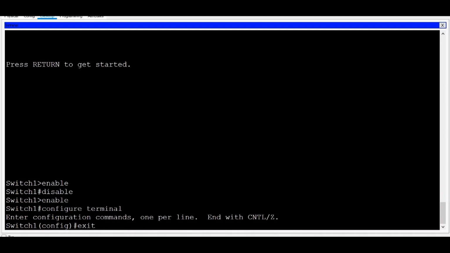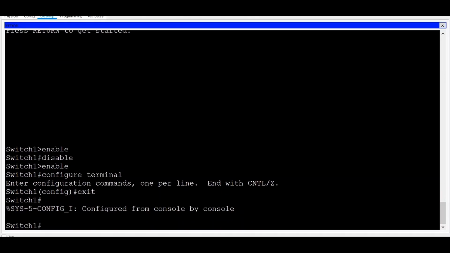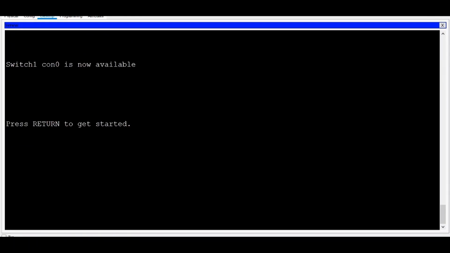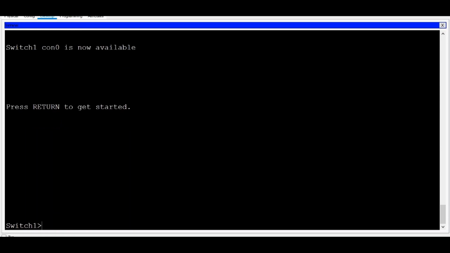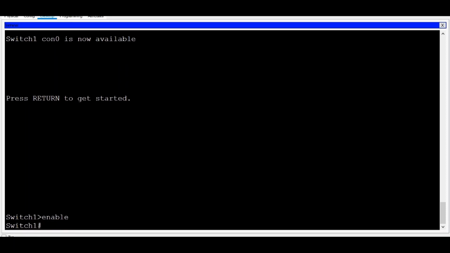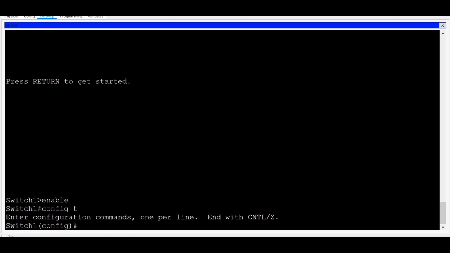I can type exit and press enter to return to privilege exec mode. If I type exit again, I leave my console connection altogether. To re-enter the switch and get a command line interface, I have to press enter on my keyboard, and now I'm brought back to the console connection with the switch. I'll type enable and press enter, and then config T, short for configure terminal, and now I'm back in global config mode.